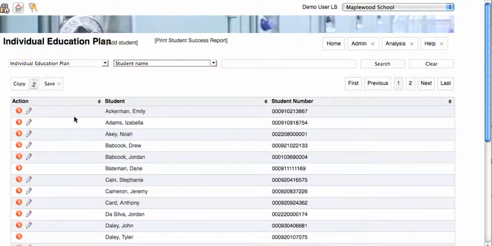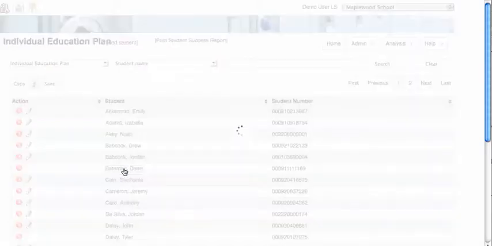Students listed here have an IEP tied to their data record already if they have a pencil beside their name. I can edit that record at any time by clicking on that pencil, or I could assign a student an IEP that is not yet assigned to that program. So let me click on Dane Bateman and assign an IEP to the student.